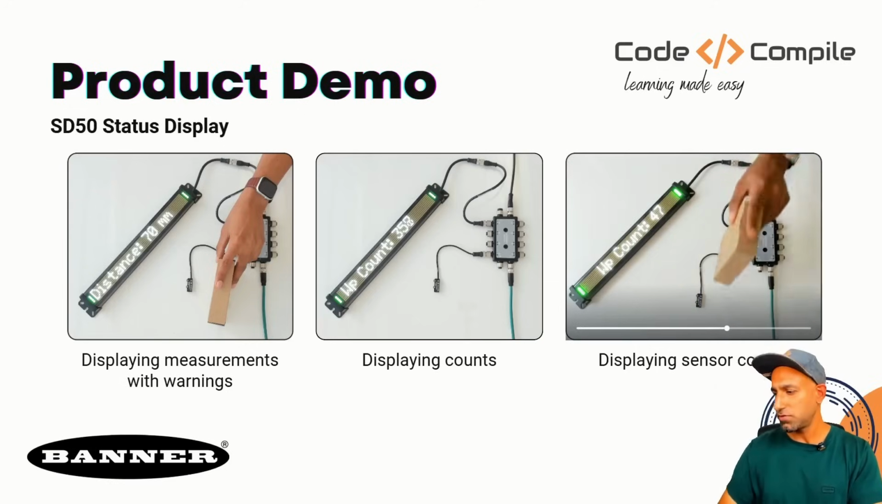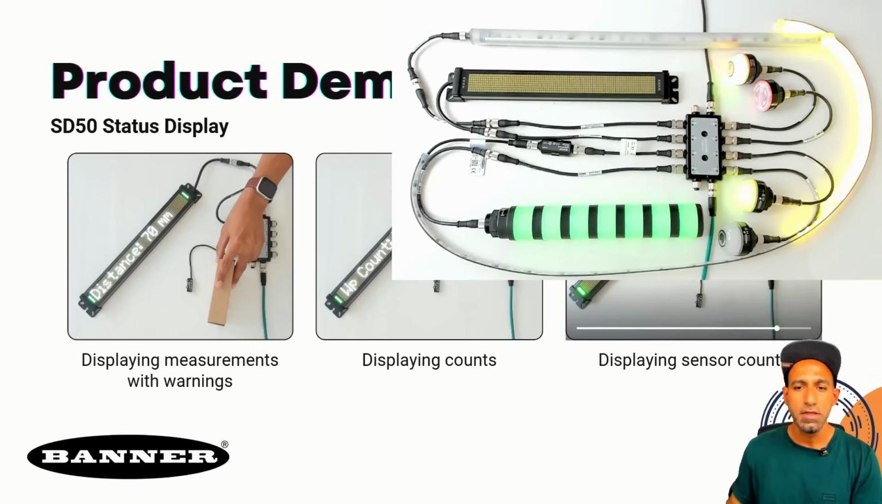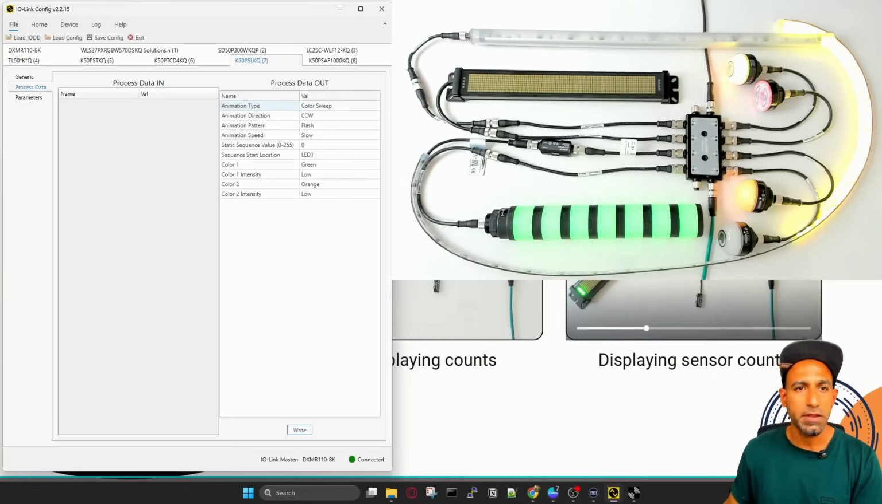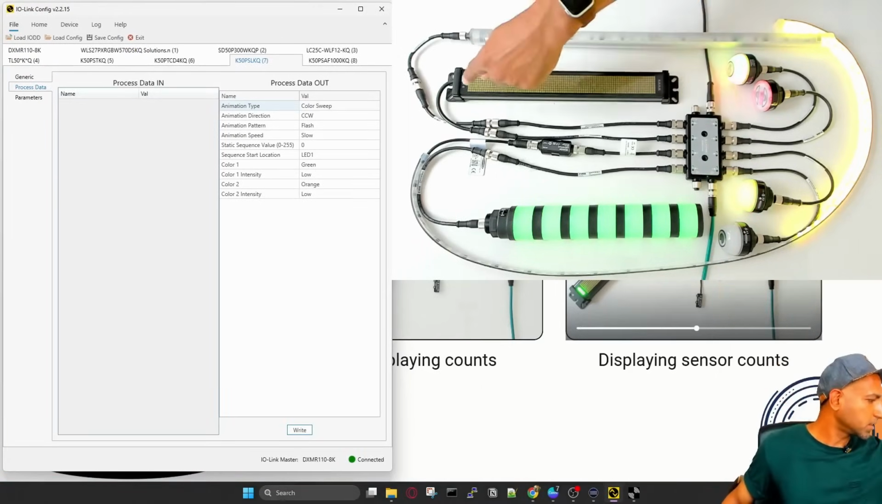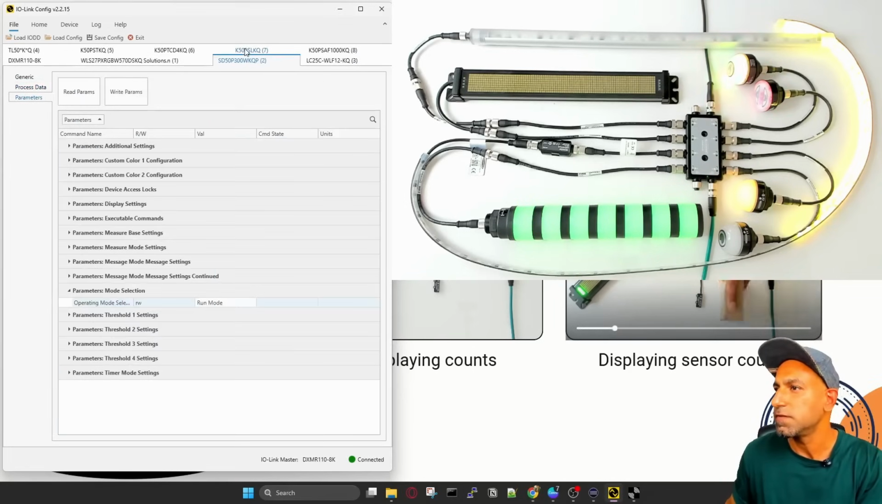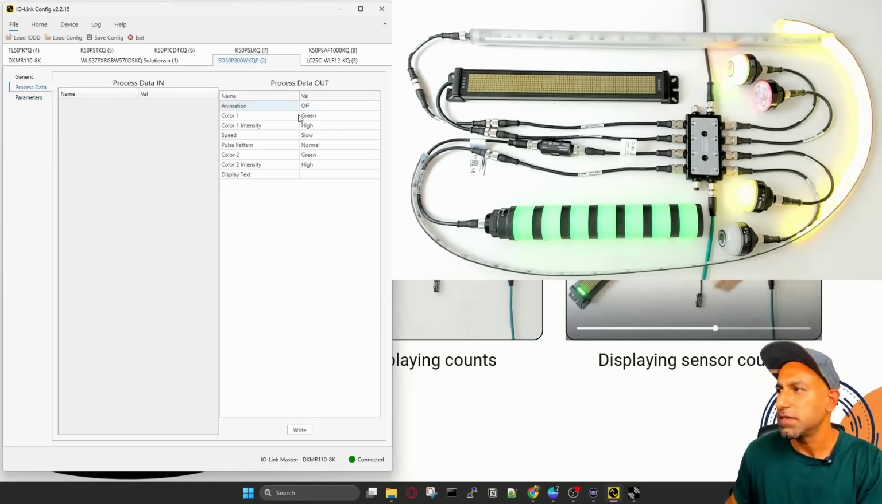Now let's jump on to a live demo, turning on the camera, bringing up my Olink configurator over here. So now this display is connected to port number 2. So let's stick to port number 2, which is over here, SD50. And right now, this is in run mode. If I go to my process data, you can see that animation is off. So if I take animation steady, color 1 is green. And let's put the message.